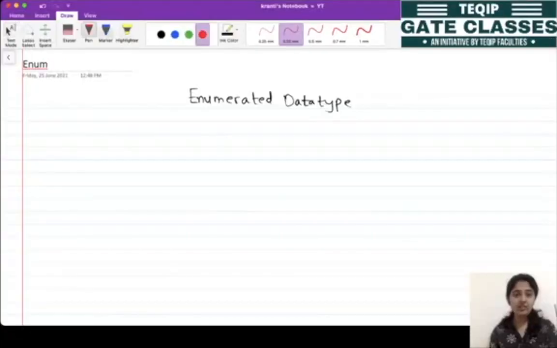So let's see what is the outline for today's class. Today first we'll discuss some basics regarding the enumeration data type. Then we'll see some features about the enumeration, and we'll do the programming in C. So let's start the session.